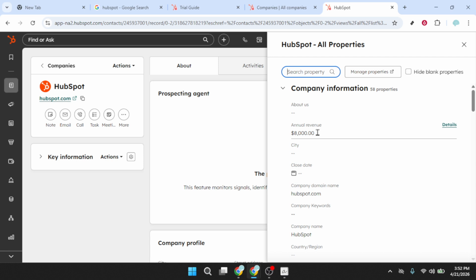Now, hover your mouse over the property you want to change. As you hover, the field will highlight or show an edit indicator, letting you know it's editable. Click directly on the property to start making your update.